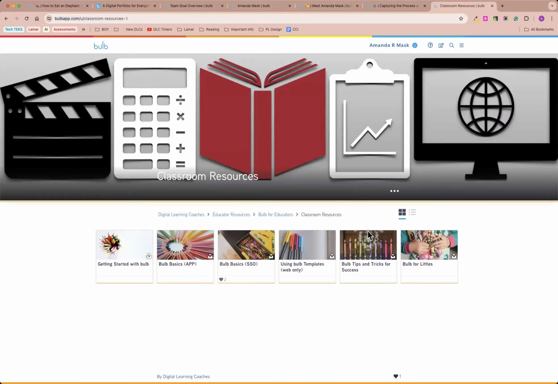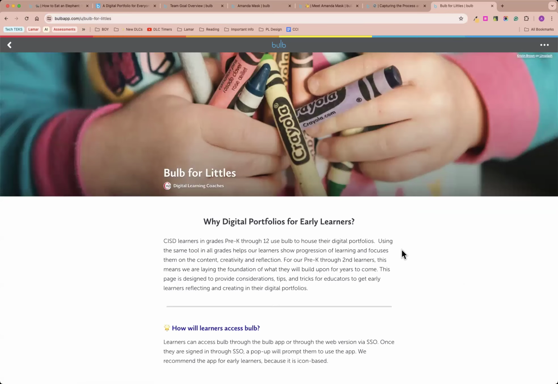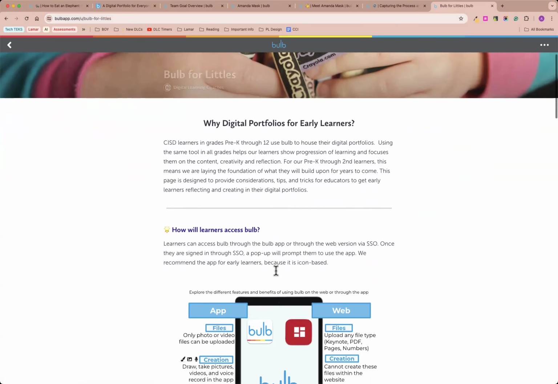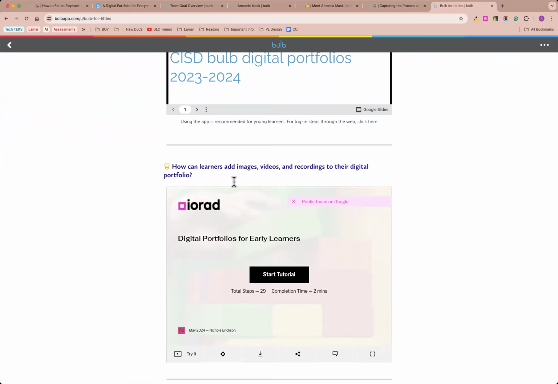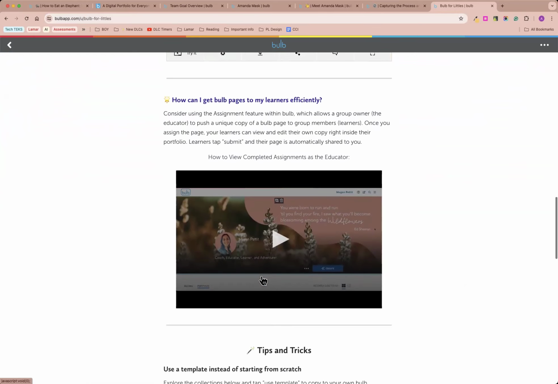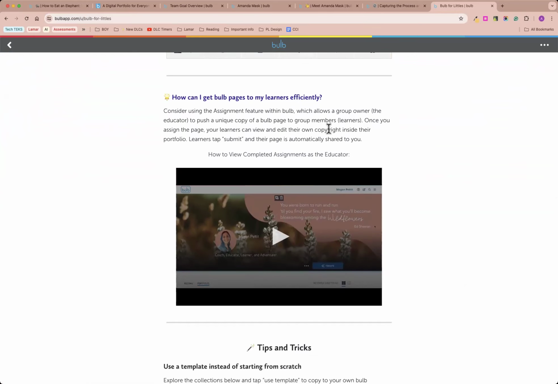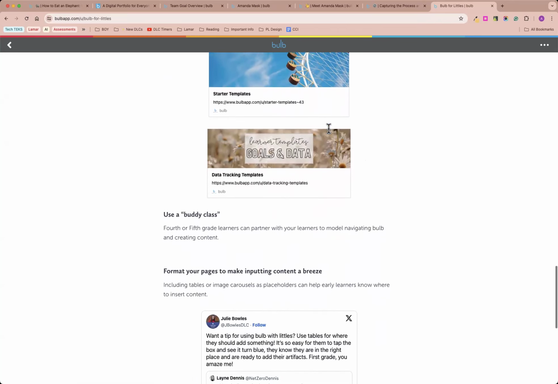There are some new things in here that I do want to point out inside of classroom resources. If you teach kindergarten through second grade, or early childhood through second grade, I encourage you to check out this Bulb for Littles. We've recently created some great tips and tricks on digital portfolios for early learners. It includes information about how to access their digital portfolio, and we just talked about all the different multimedia that they can add. This will give you a step-by-step tutorial of how learners can add images, videos, recordings, all those different things to their digital portfolio. It also gives you some information about how to share pages efficiently, which we're about to dive into in a minute, as well as just some great tips and tricks.